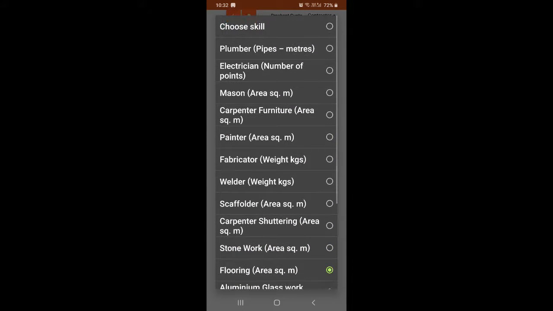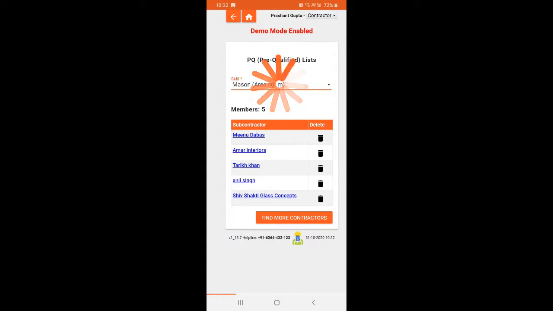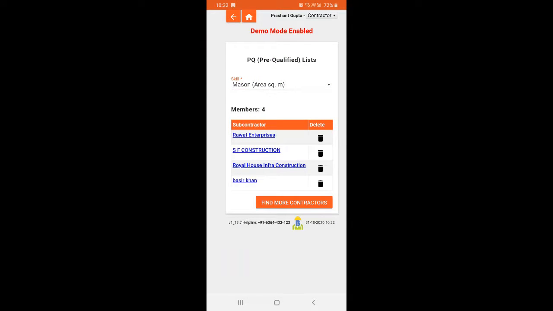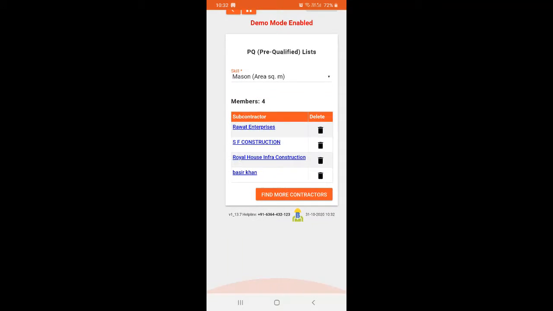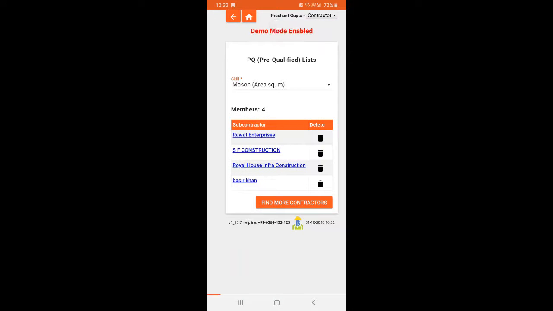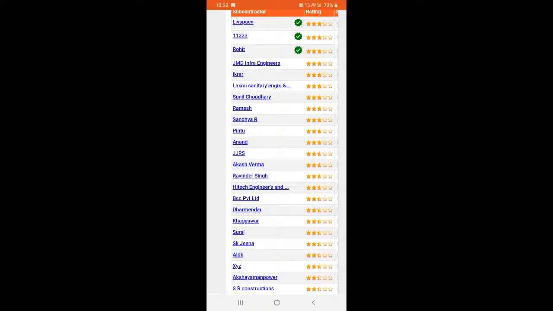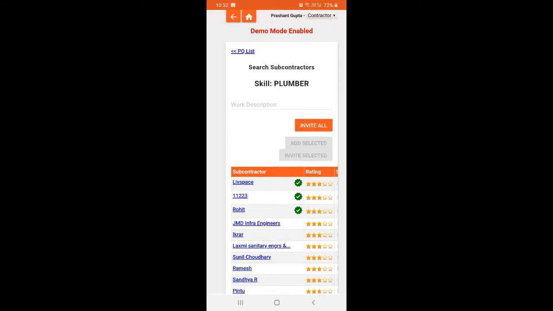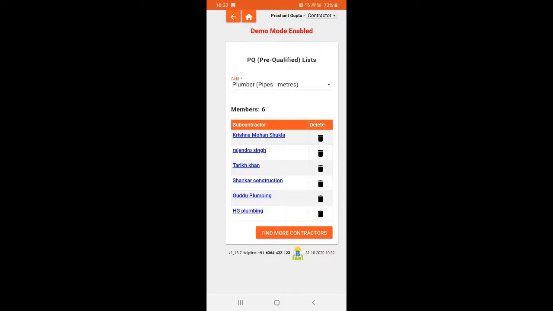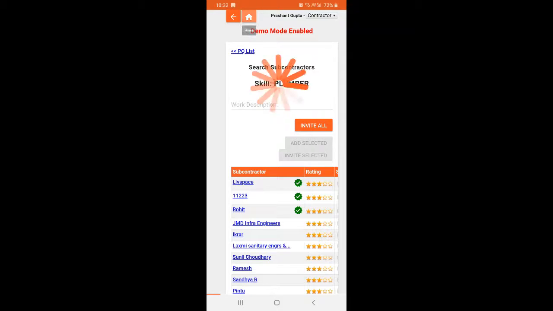If I take, let's say, masonry, that's another list of 4. Now, what I can do is I can basically add more contractors here, which is I can say find more contractors. And I can see the list, and from this list I can very conveniently add to my PQ list. But I won't show that to you right now. I'm just showing you the list that I've already configured because I want to actually show you how to issue a new tender.